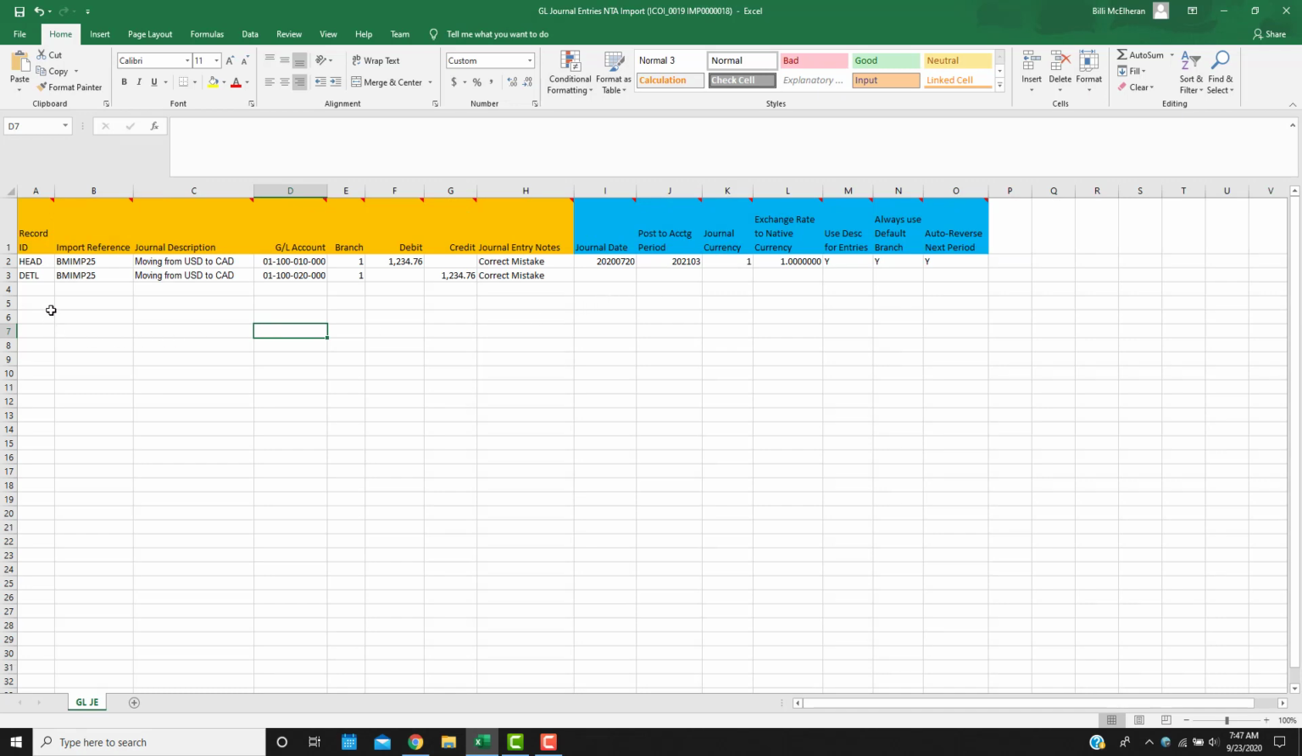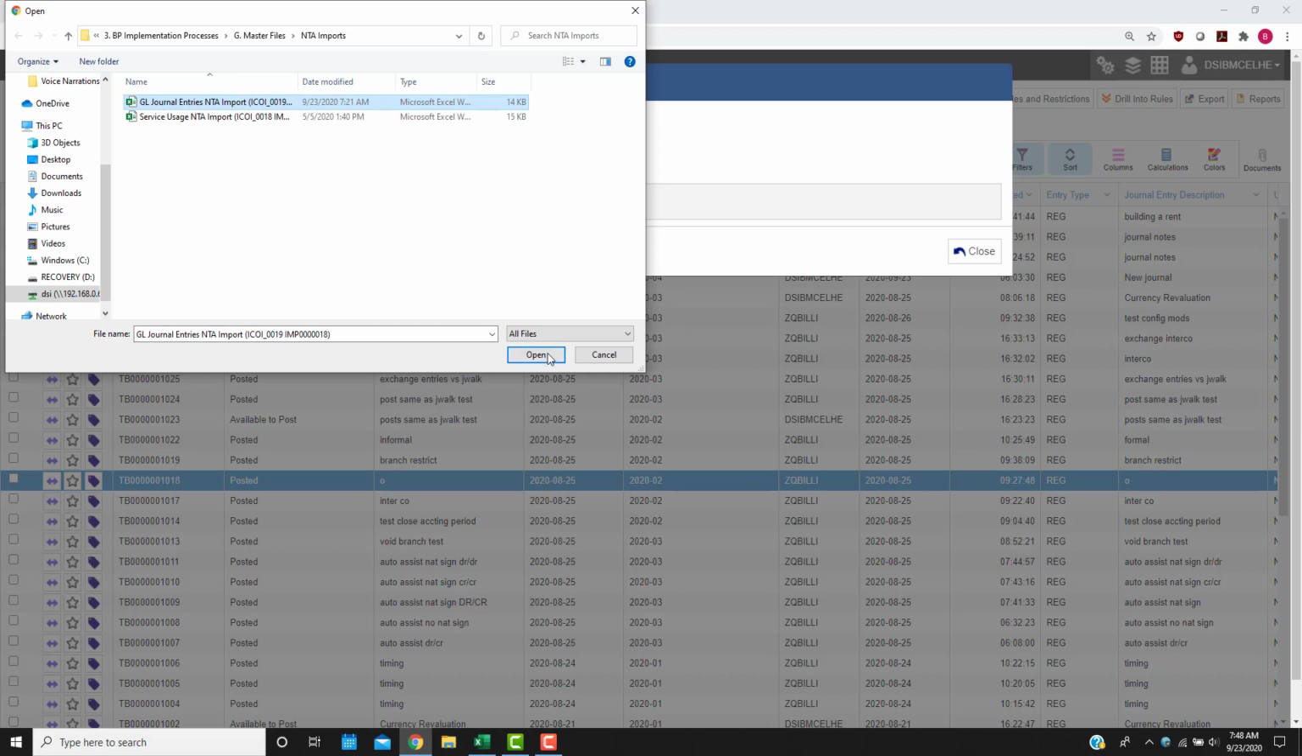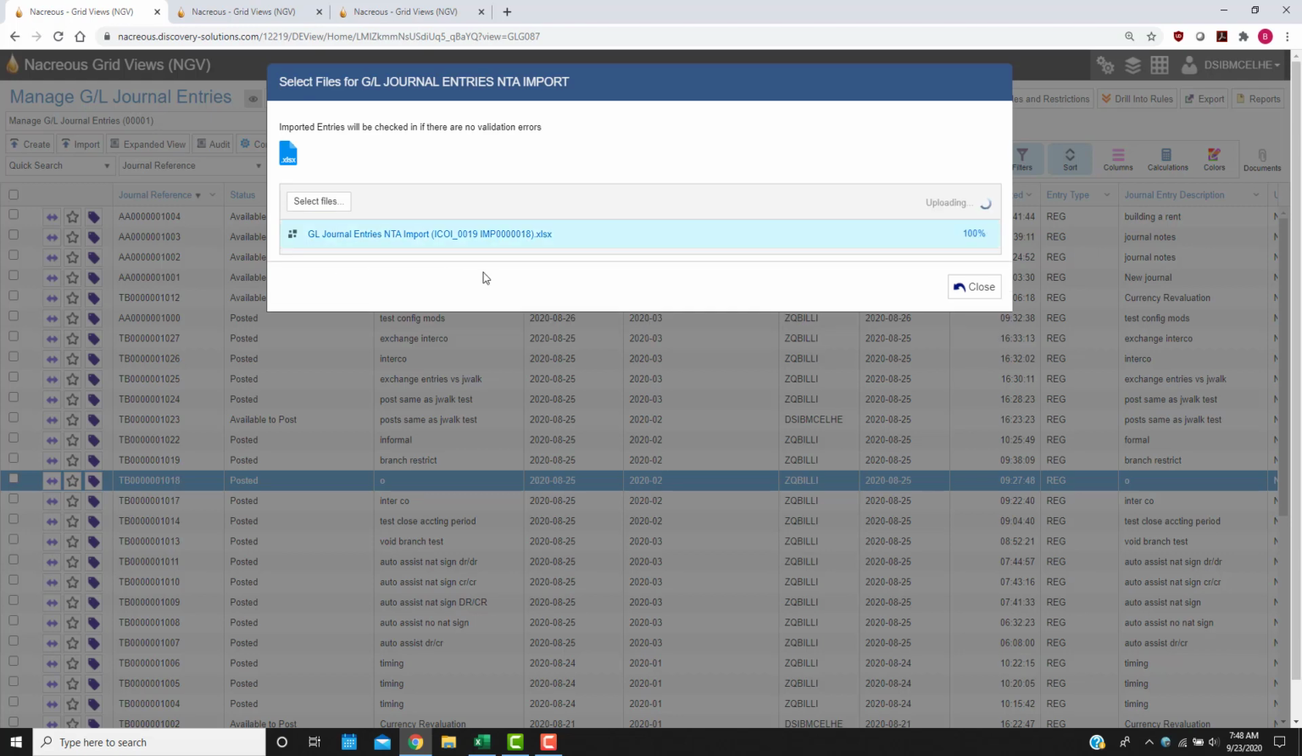voluntary columns. So you need to put an import reference in, your description, the GL account, the branch, whether it's a debit or credit, the notes, and then the date, the posting period, currency. All of this stuff really only needs to be put on the head record ID. It doesn't need to be put on every column. So you're going to fill out this Excel spreadsheet, and then on here I'm going to select this spreadsheet. So I selected it, and then I'm just going to go ahead and upload.